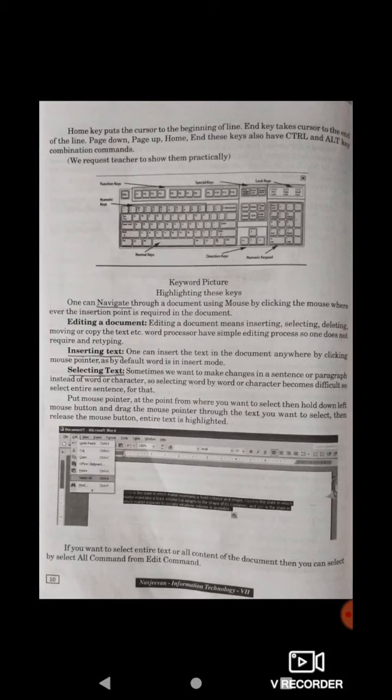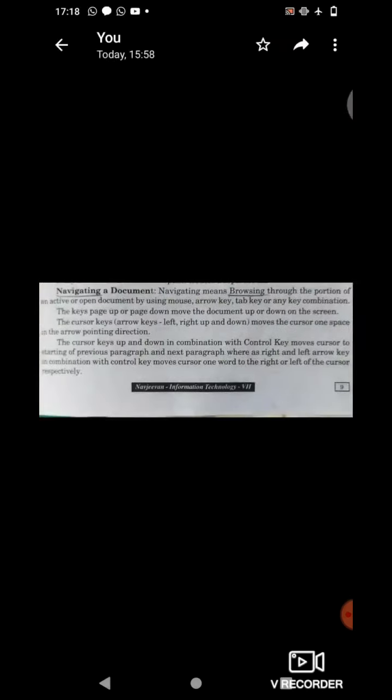End key takes cursor to the end of the line. Page down, page up, home, end. These keys also have control and alt keys combination commands. Right? So navigating a document means nothing but browsing through the portion of an active or open document. Browsing means we can move up, down, left, right. We can move throughout the document.